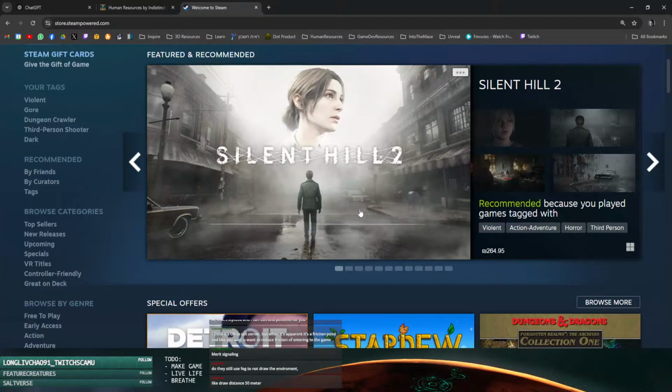Do they still use fog to not draw the environment with full audio? Ah, you mean here? No, I'm not sure actually what they did here.